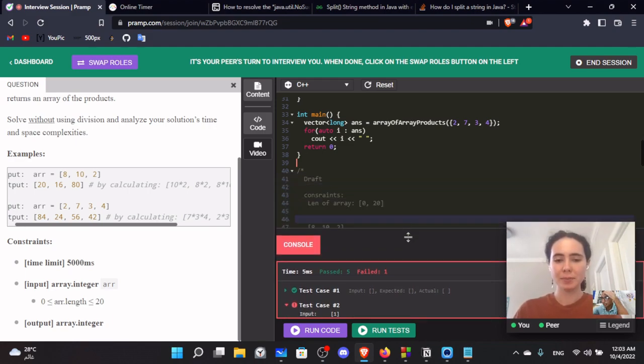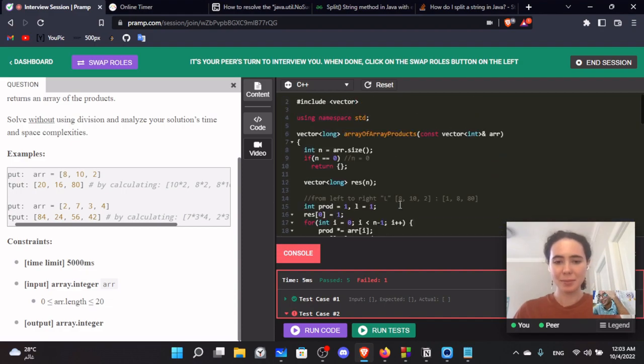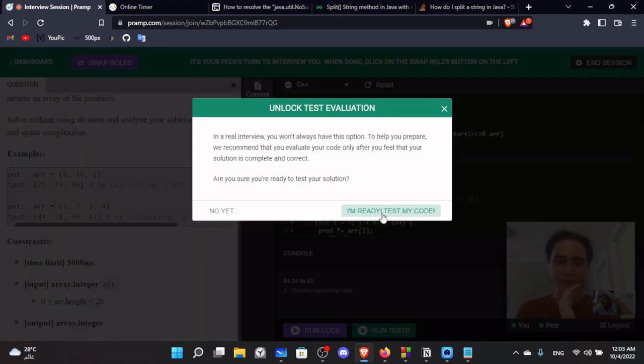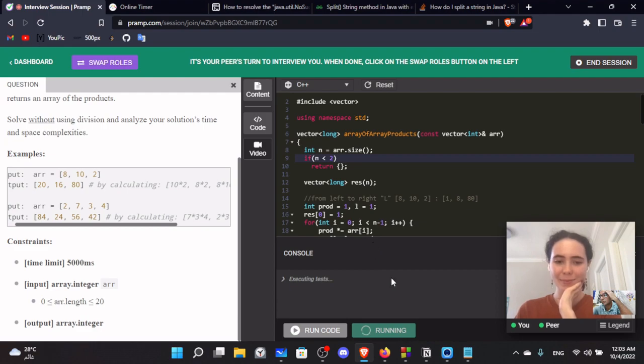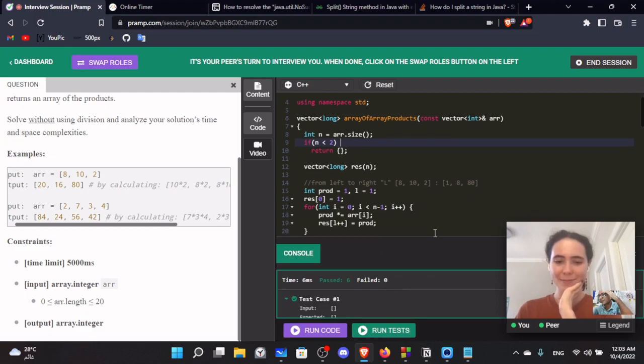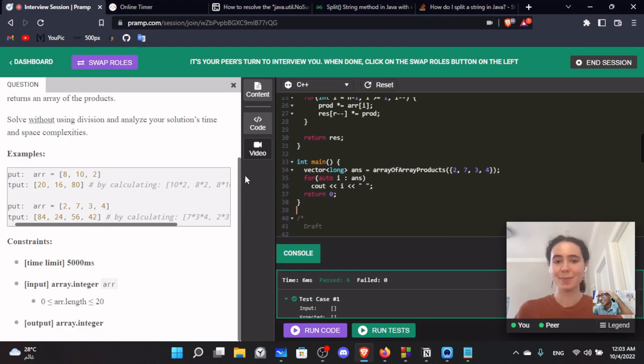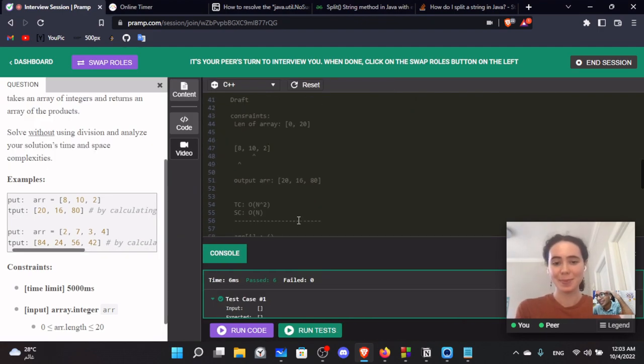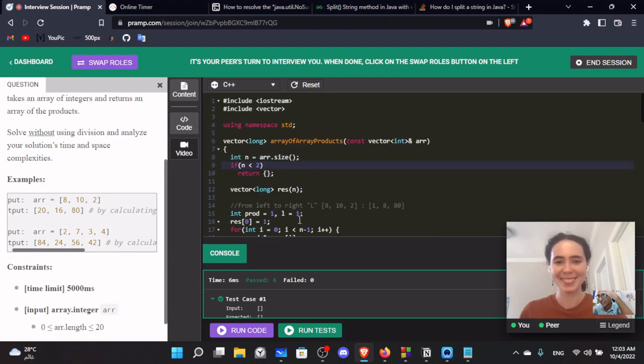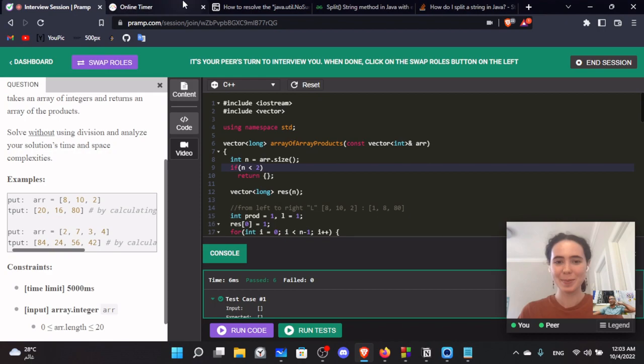Okay, I should have asked about this edge case. Yeah, that's a weird edge case. So if n is less than 2, if it's 0 or 1, okay. I'll run the tests. Yeah, it's working. Okay, that was a good problem to optimize. Okay, let's discuss.